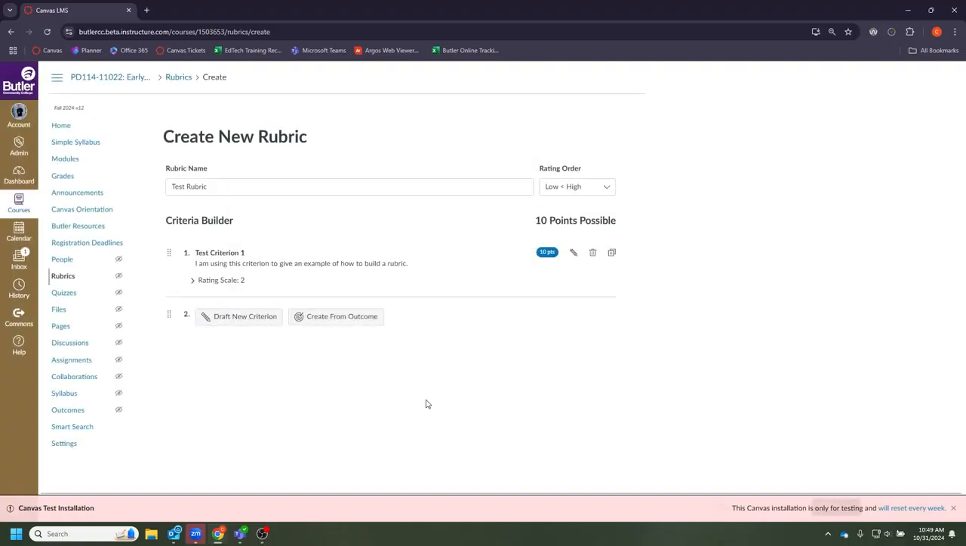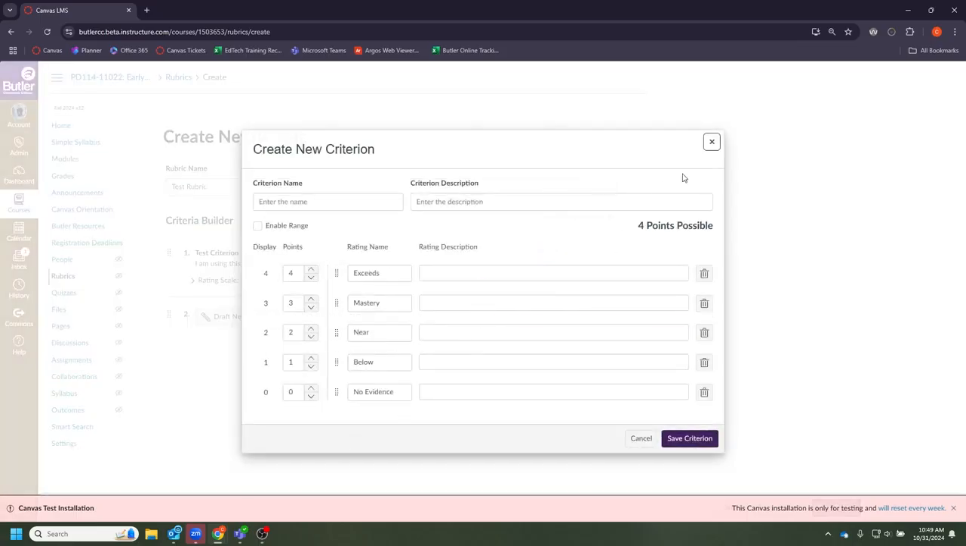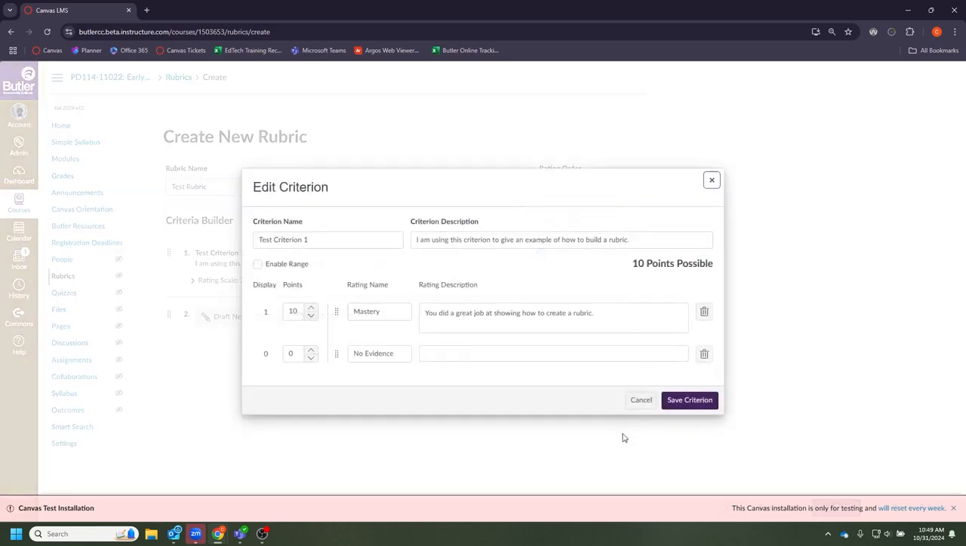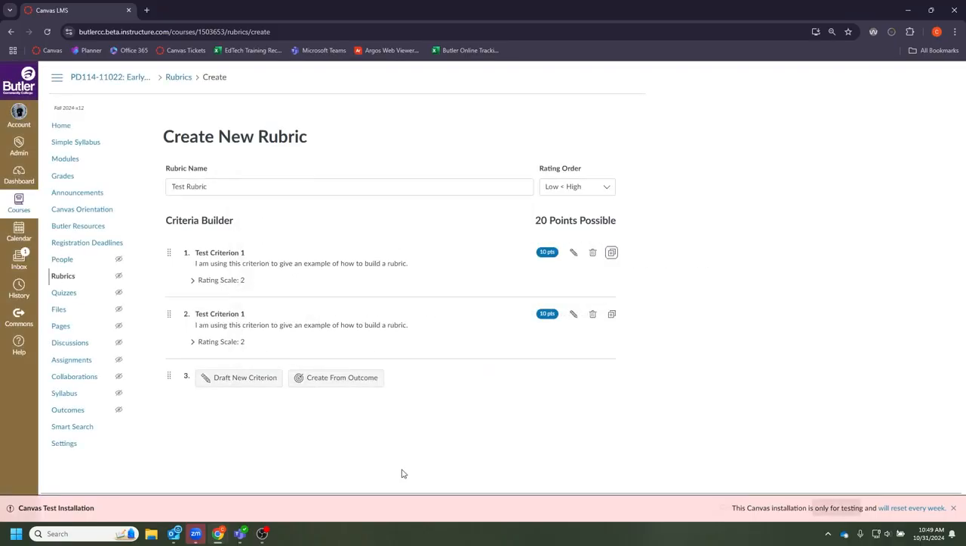To create a second criterion, we can do so using the same method we used to create the first one, or we can use the first criterion as a template and duplicate it. If we choose to create a criterion this way, we can just change the name, description, and the rating descriptions and names. When we're ready, click Save.